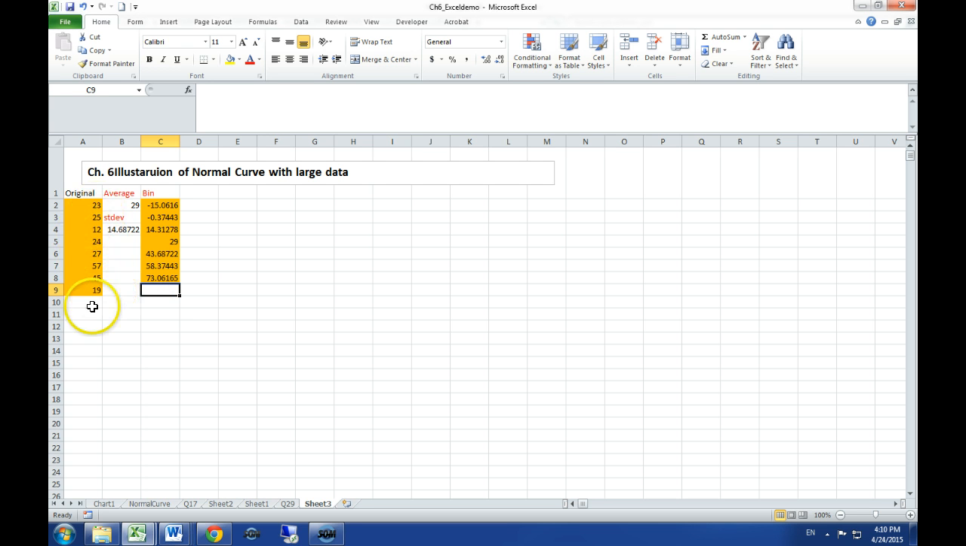So this is the original data, about 8 values, and then the average of the data will be the function AVERAGE of A2 through A9, and the standard deviation is calculated by using STDEV. Actually, STDEV.P will be okay, but .S is for a sample. In this case, 8 variables.